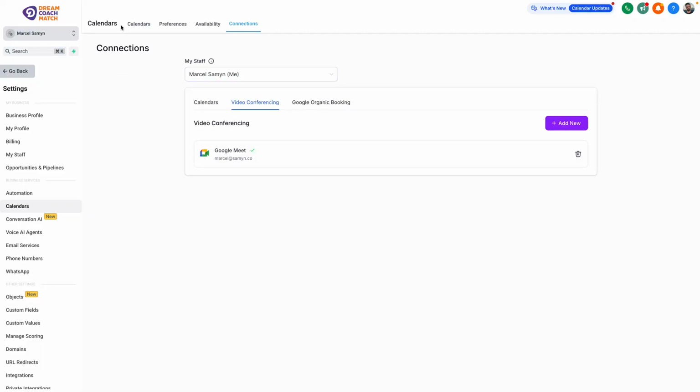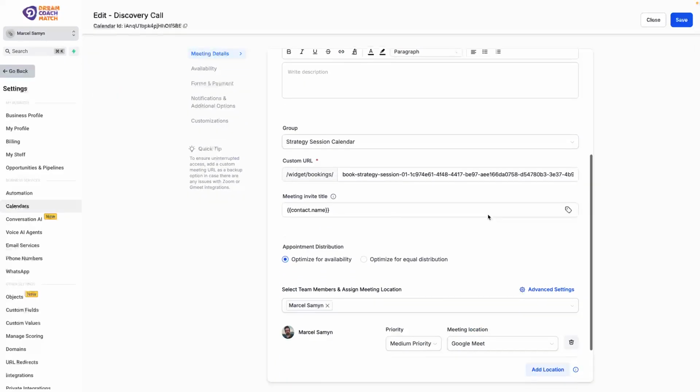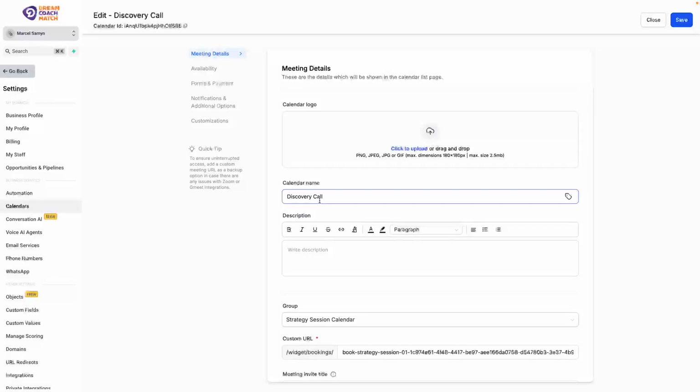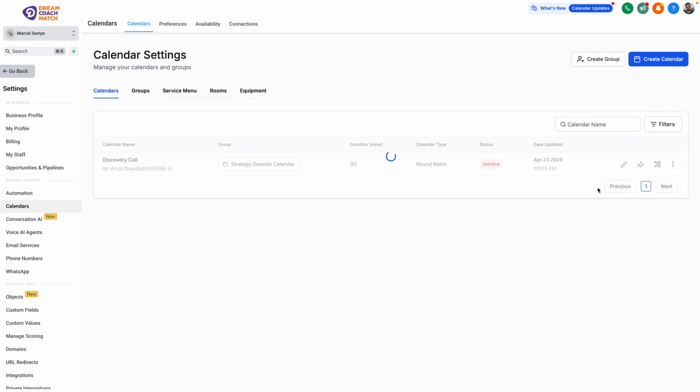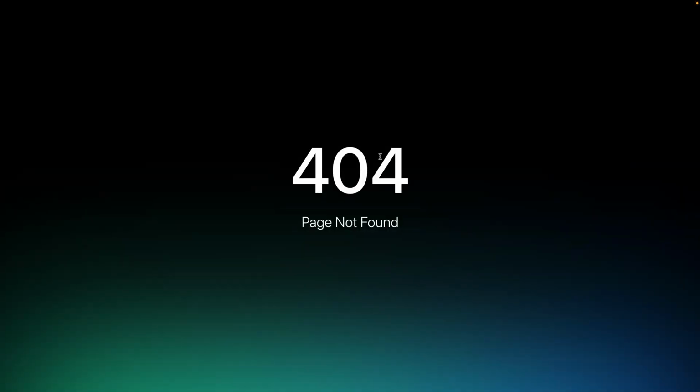So I'll go back here to my calendars, and then you see again we have this discovery call. All right, let's have a look here. First of all, I will go into a little pencil icon, click edit calendar, and now this is the place where you customize this a little bit. Calendar name and description, these two show up on the booking widget. So maybe I can show you a little preview of this. If I click the share button, it gives you a little quick scheduling link. So I can open this real quick.